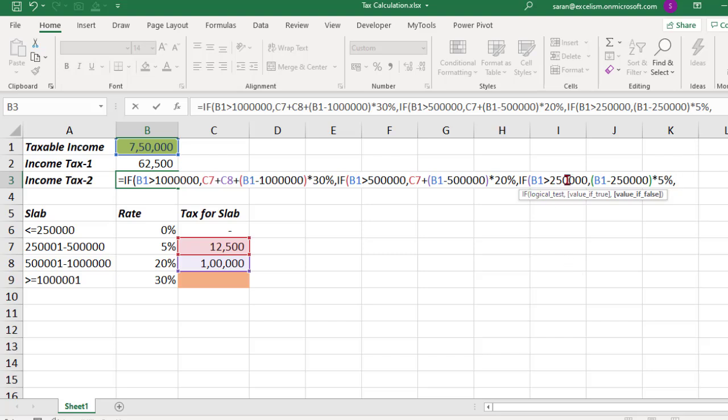If it is not greater than 2,50,000, it means it is less than 2,50,000. It's very simple. If it is less than or equal to 2,50,000, I need to charge 0. I'm writing now the third argument of the third if function, which is part of the third argument of the second if function, which is still part of the third argument of my first if function. If you understand the syntax language, any formula you can solve in a very simple way.